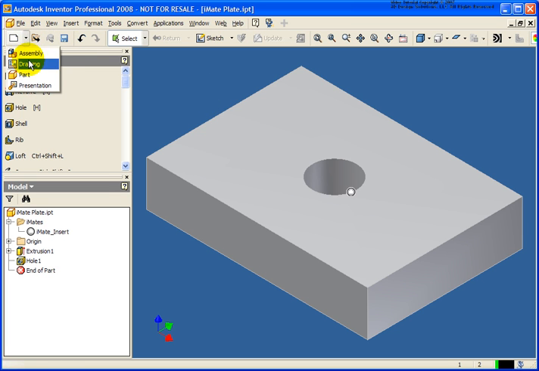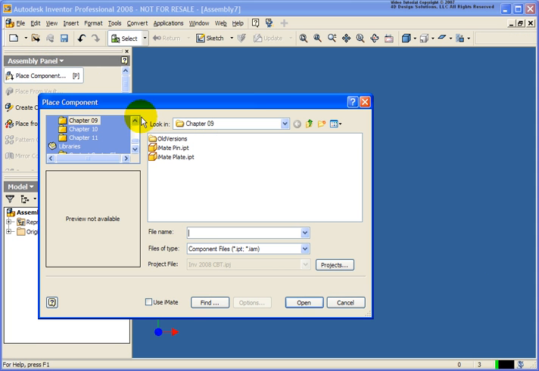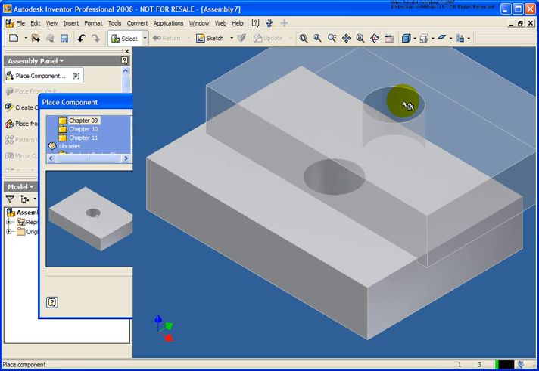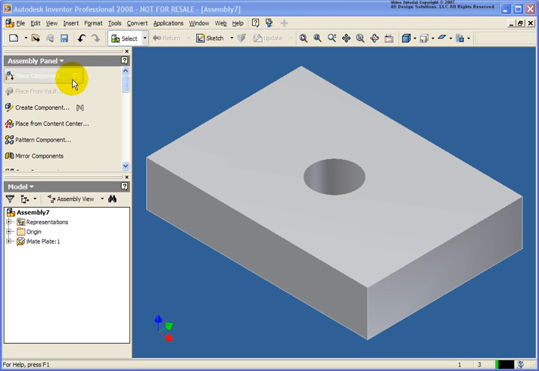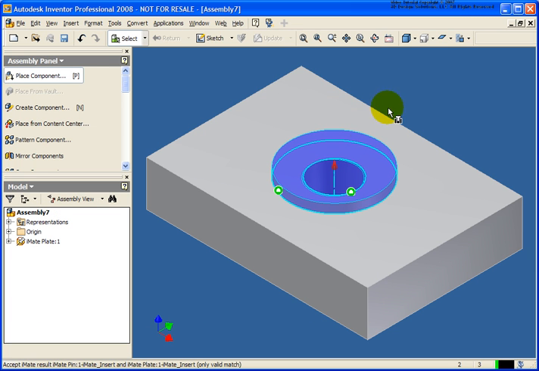Then I'm going to start up a new assembly file, and let's place in the plate. Done. Right click, Done. And now let's place in the pin. What I want to do now is check Use iMates. So when I do that, Inventor will analyze to see if there is a matching iMate, and it will utilize that. So in this case, click on Open. And you'll see that it popped in.